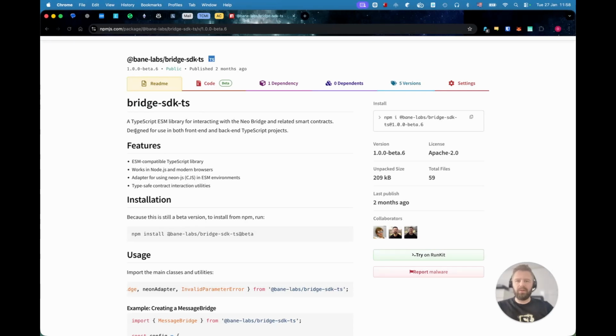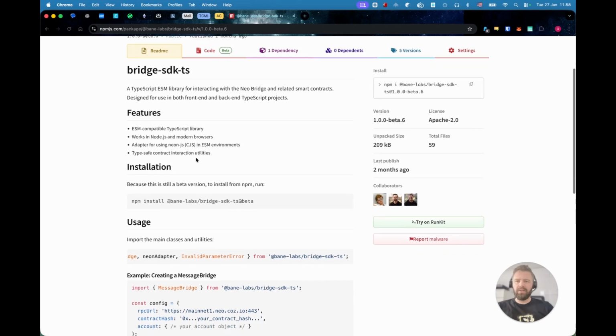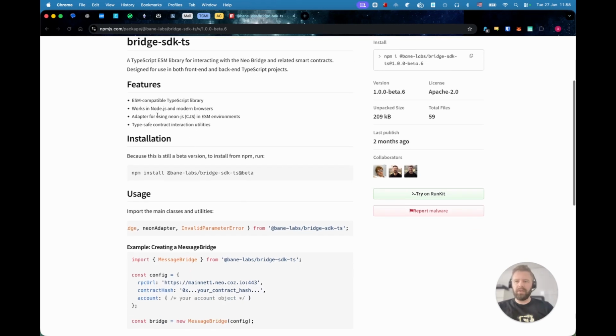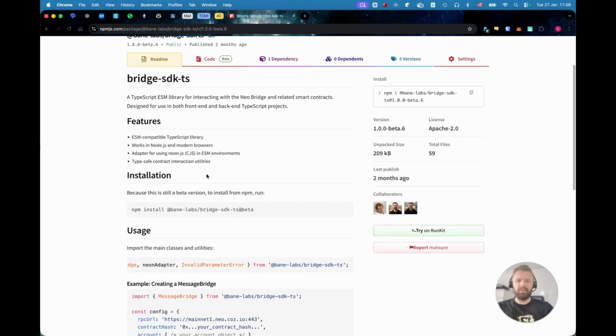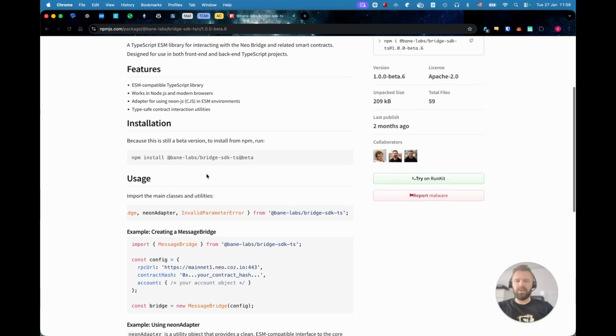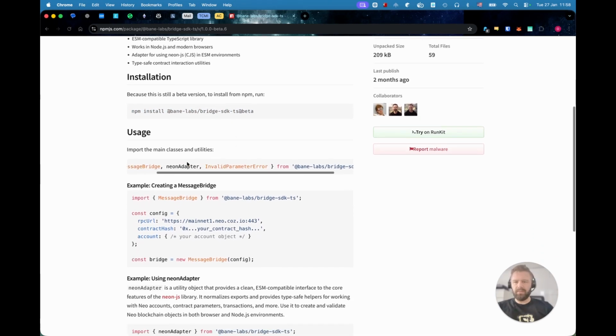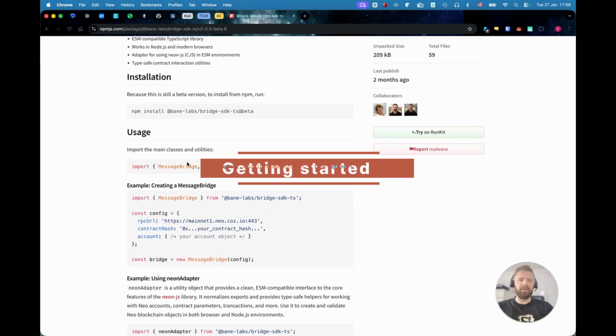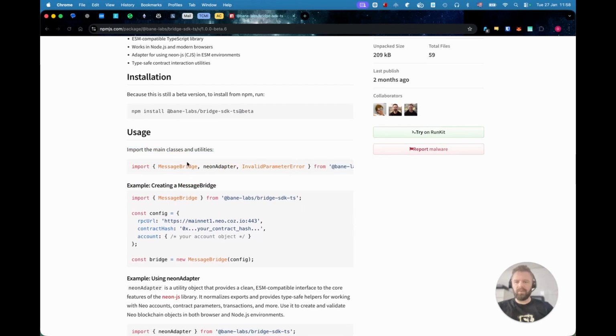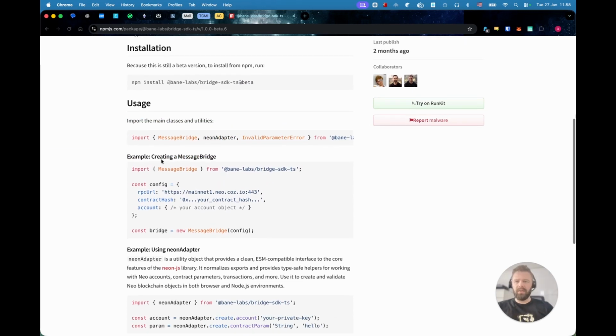In this video, I will introduce you to the Bridge SDK TypeScript Library, which is a TypeScript library for interacting with the Neo Bridge and their related smart contracts. It is designed for backend and frontend use, and it's also using NeonJS, but with an adapter that is also available to the library. Currently, this is a beta because we are not exposing EVM contracts at the moment, so please use this command here to install. Add the beta tag at the end, which should give you the latest version. And let me show you how to use this and what it contains.